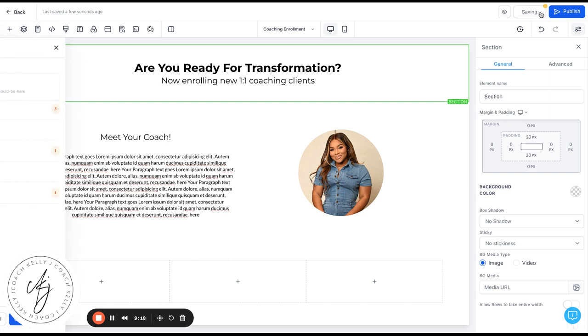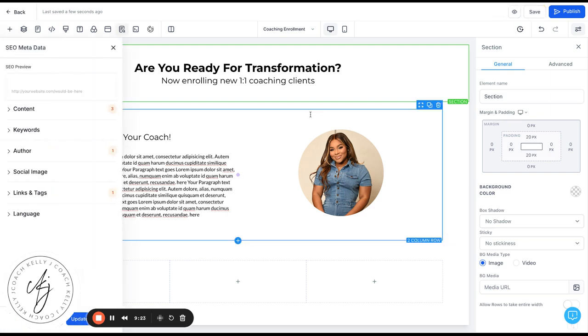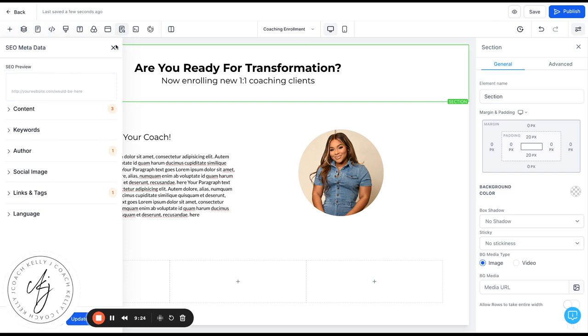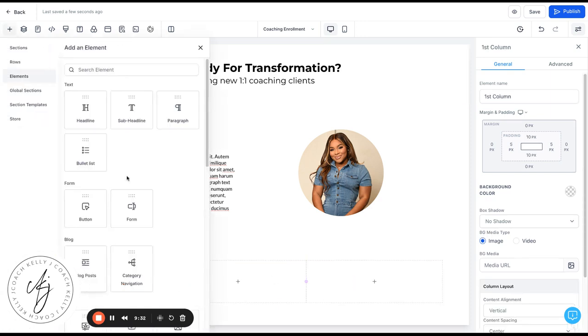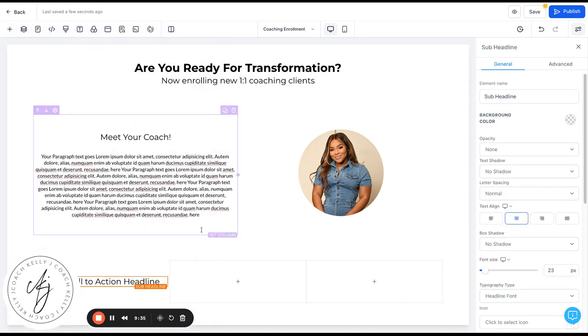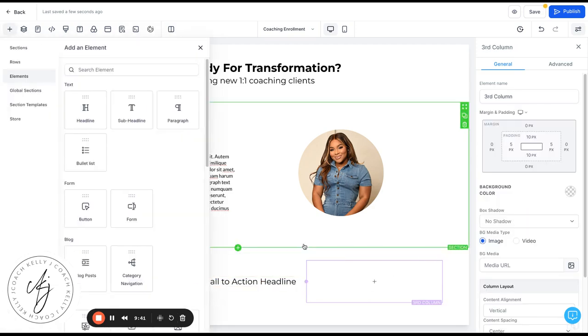All right. Make sure you're hitting save in between this because it doesn't auto save. So you have to make sure that you hit save. Okay. Now down here is where my 3 coaching packages are going to be. So I'm going to click add element in this box, and I'm going to click sub headline because I don't want my headline to be too big. So I'm going to give each of these boxes a sub headline.